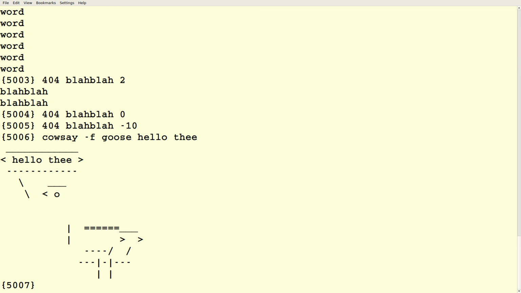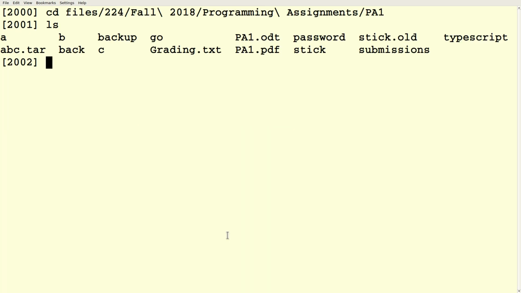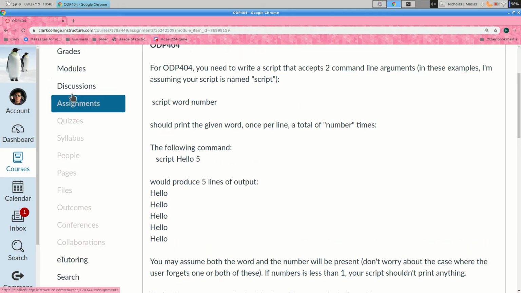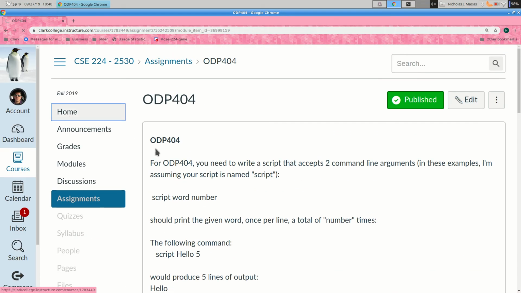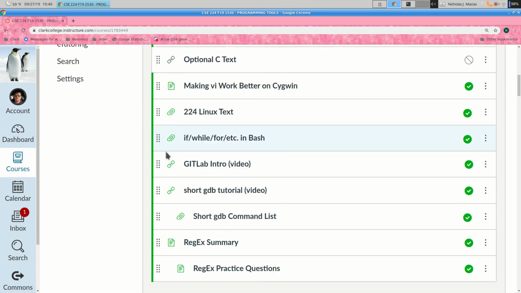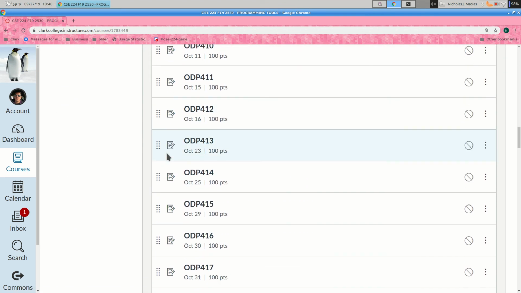All right, let's talk about PA1. So this is your longer term programming assignment. And it's going to be a shell script, not surprisingly.